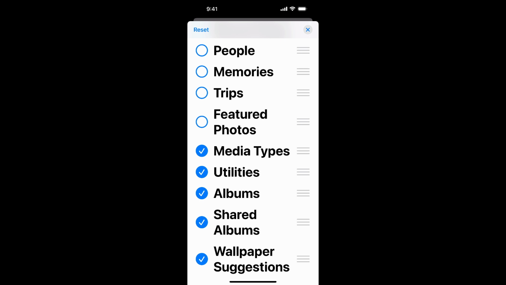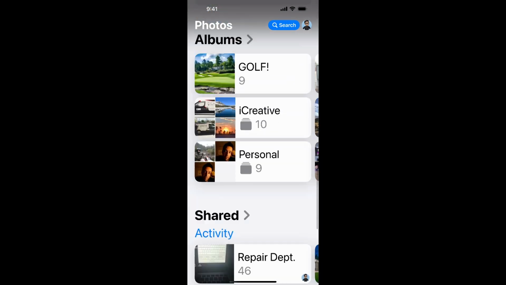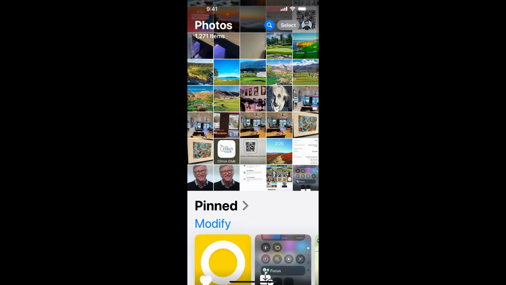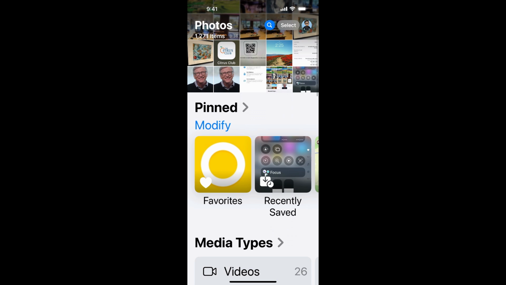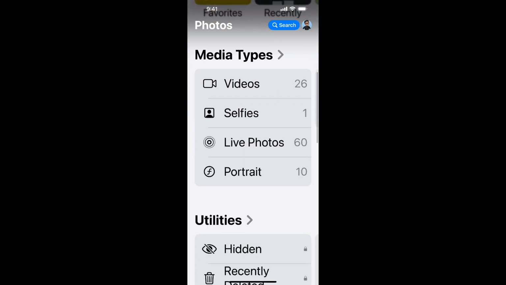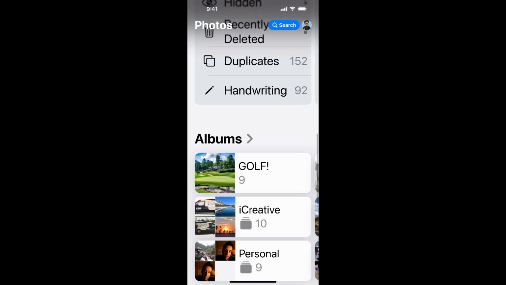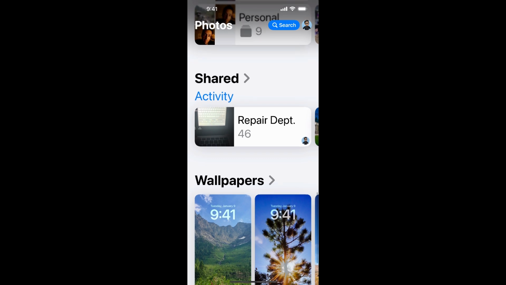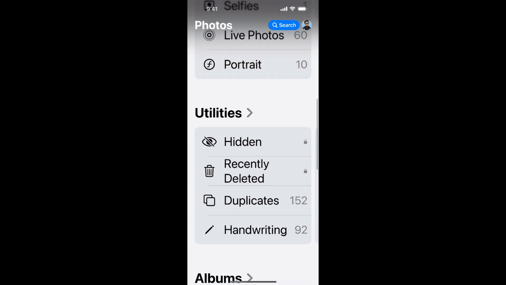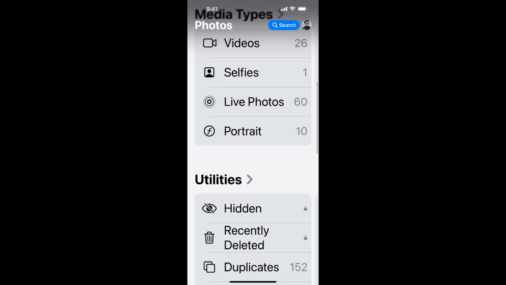Now, once I'm done making my changes, I simply tap on the X in the top right. And now when I scroll to the very top and go down, it looks a little bit more the way that I would like it to look. So all of my individual photos are at the top. I have the pin section, I have my media types, I have utilities, and then I have my albums. And that really makes a lot of sense for me.